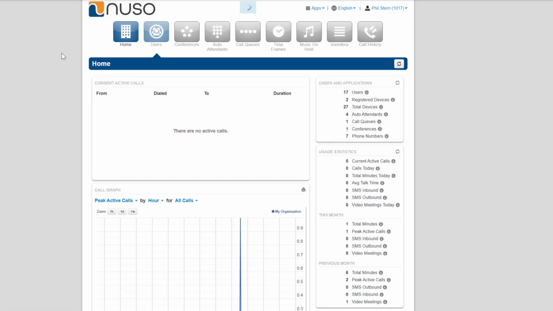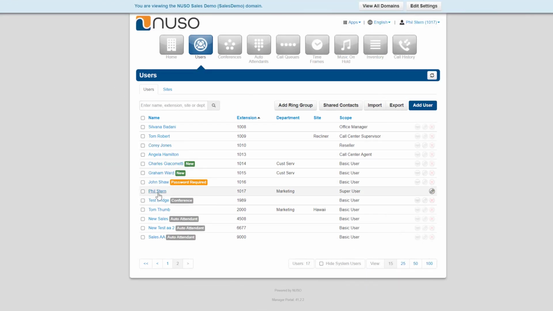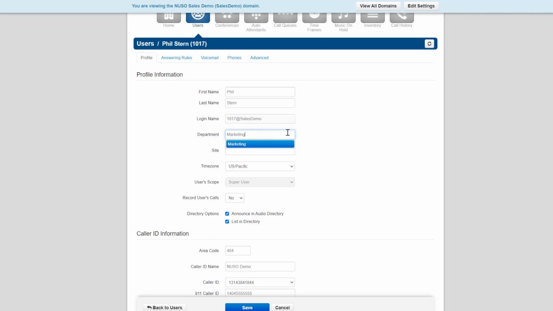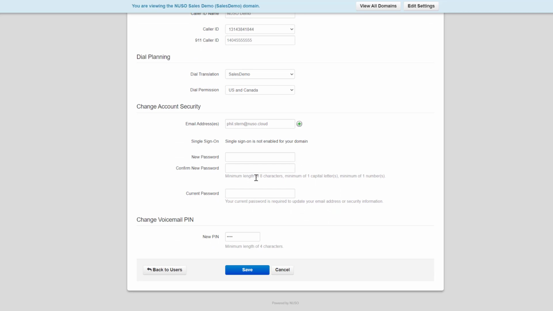Let's dive into users. Here we can see not only our users, we can see all of our auto attendants, all of our call queues, all of our locations. Everything is tied to an extension, and that's how we're routing and tying everything together. Let's jump into a user and see what we can do. You can update first and last name if people are moving around in the company or people come and go. You can update people within departments, sites. Scroll down here, you can also update passwords, stuff like that.